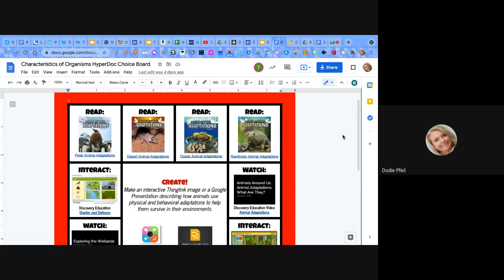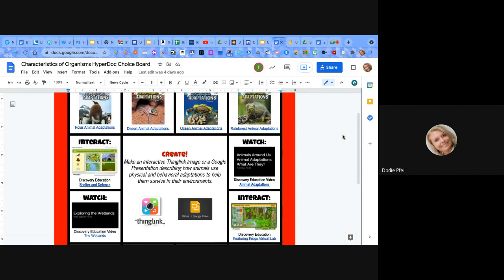So this is a playlist. This teacher put together this playlist, and in the middle it says, hey, I want you to make an interactive ThingLink image or a Google presentation. So there's choice there. But what does the student have to do? They've got to do all those things. There's no choice. The only choice they've been allowed is here in that middle, which is fine. It's not a bad use of it, but it's not a choice board.